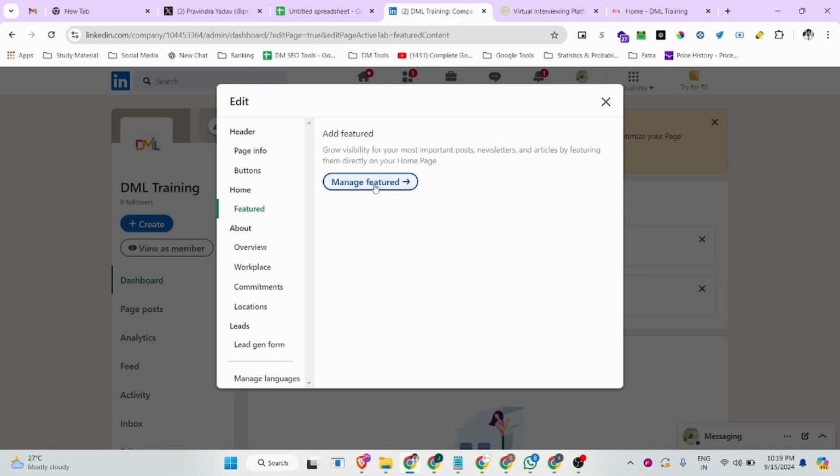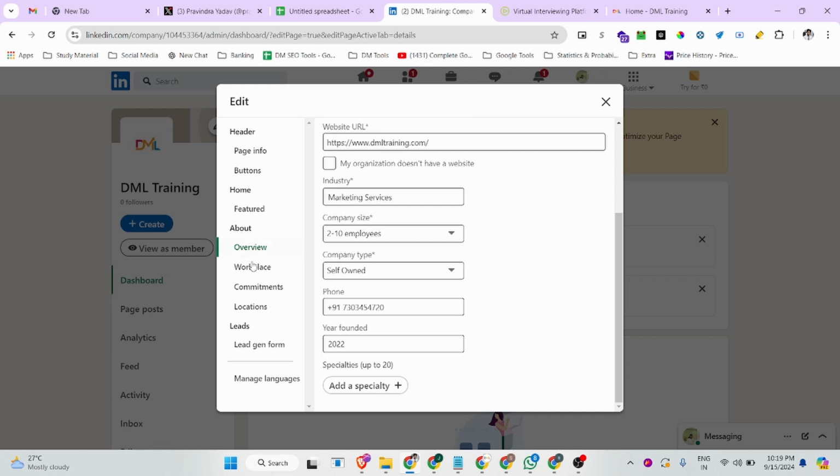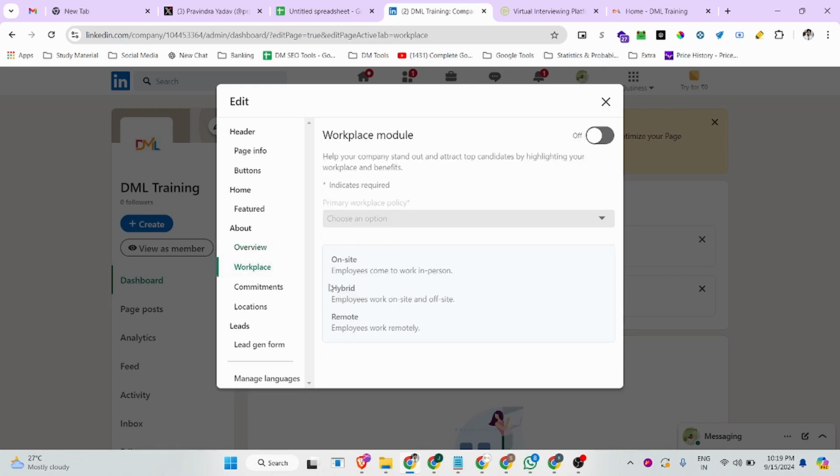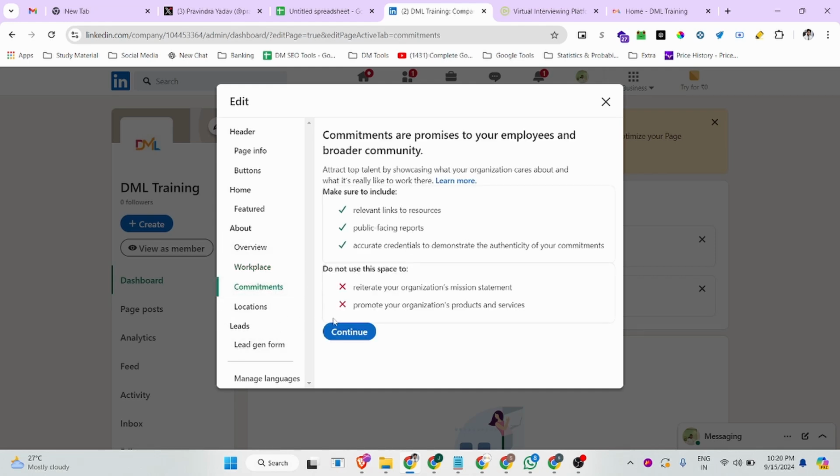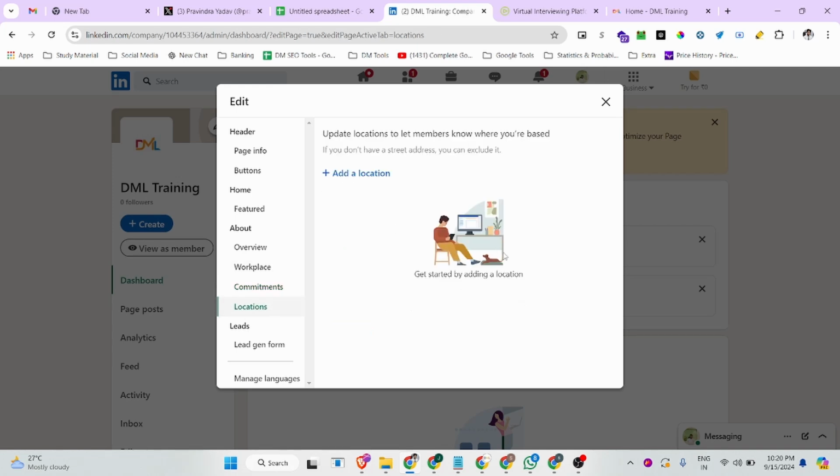So if you want, you can add your posts and the features. This is an overview about your company, workplace, on site. So this is for you. According to your company and your business nature, you can customize these things. There is a commitment option. Commitments are promises to your employees and a broader community. So this is something different.